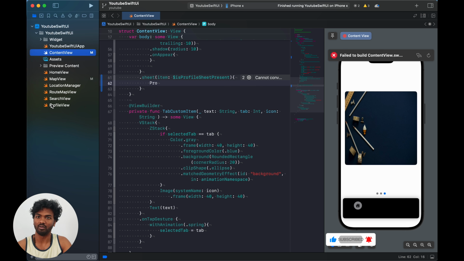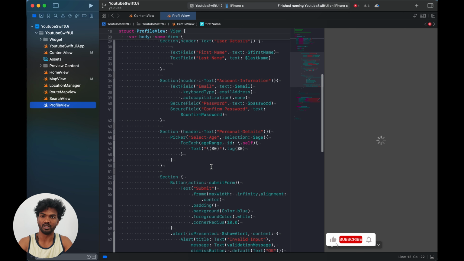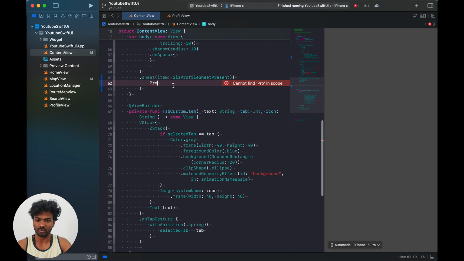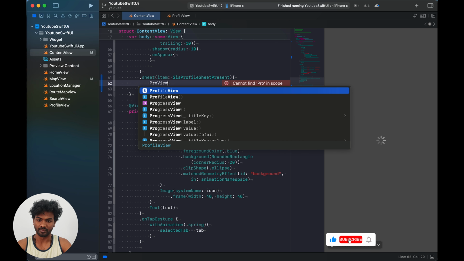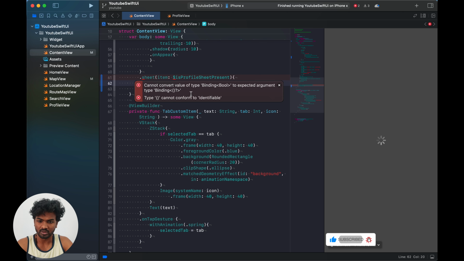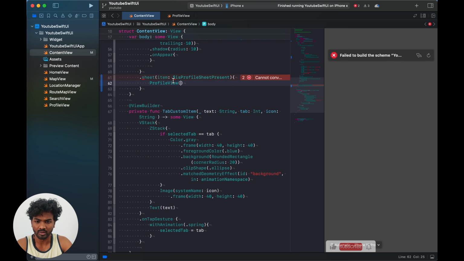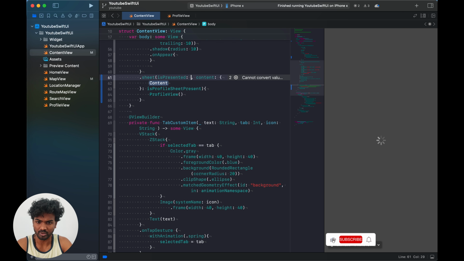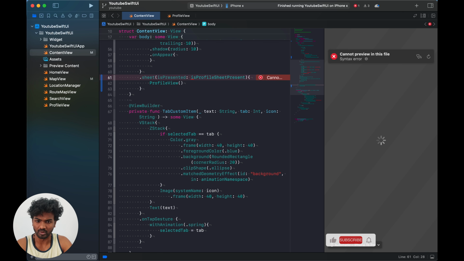I have a profile view. We have done this one actually. This is a form which we did before, the same form, and we are going to use it over here: the profile view. Okay, not this one, it is isProfilePresent. Yes, now it is good. So this is how it will work.